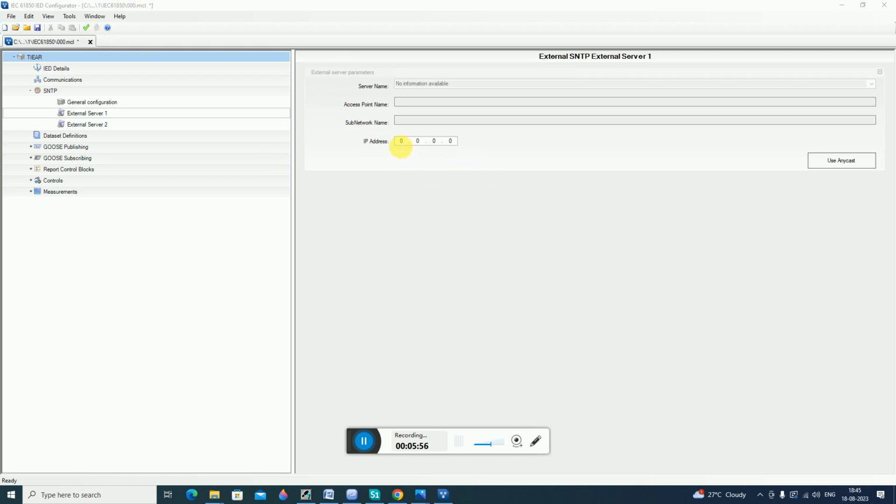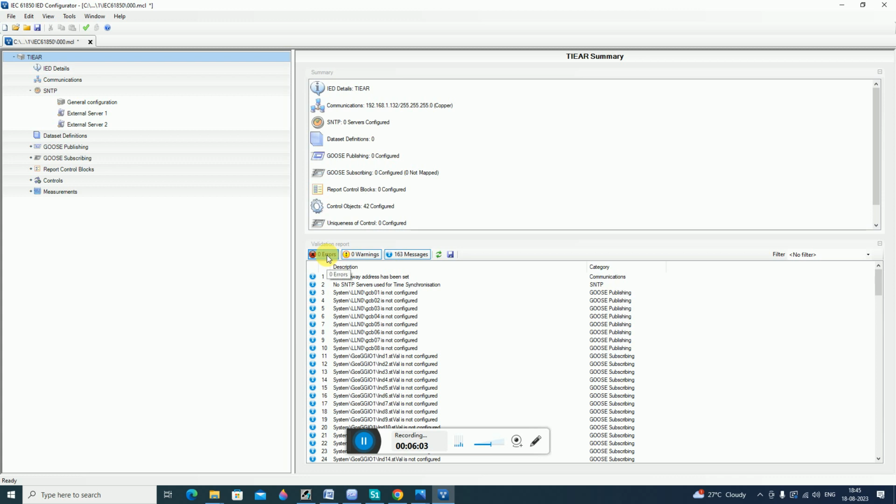I don't have the GPS now, so I am keeping it as it is, 0. Then right click on validate configuration. Here you can see there is 0 error. There is no error. Warning, there is no issue, but error should not be there. After that, just close this file, save it, then close this file.